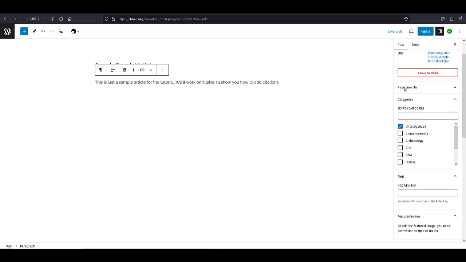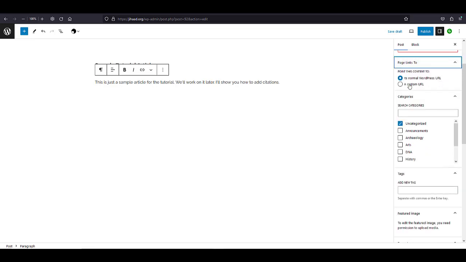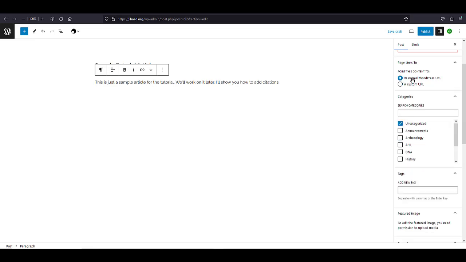Now when you click post, you'll see some options. You don't want to link your page out with a custom URL. You want to leave it at its normal URL. Otherwise, nobody will be able to see your post and it won't get approved for publication.